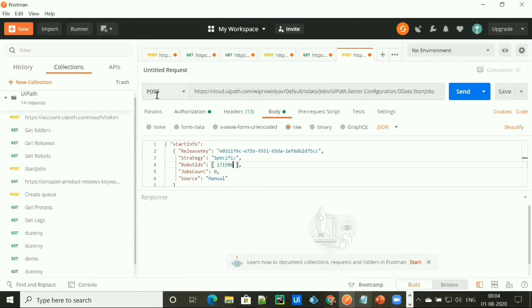So we've selected the HTTP method. We have provided the endpoint. We have selected our token. We have provided the headers, and we have given the release key and robot ID under the body section. So it will invoke the process that I have published onto the orchestrator. So let's send the request.